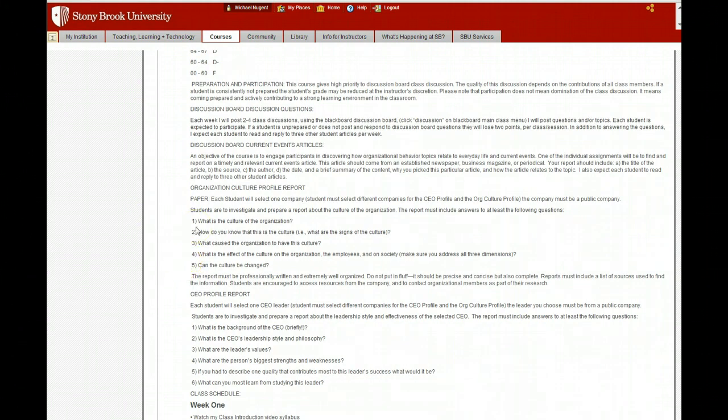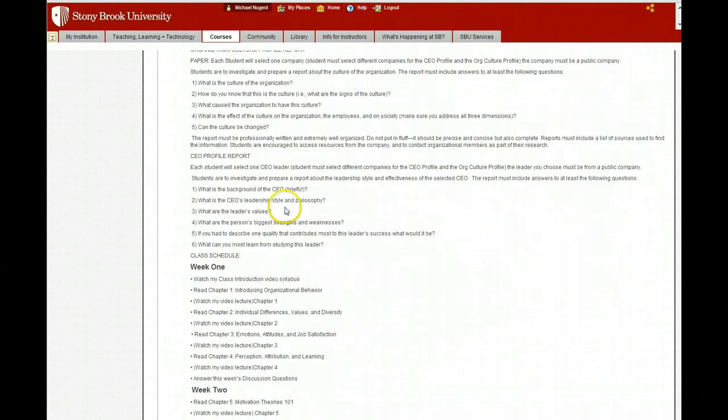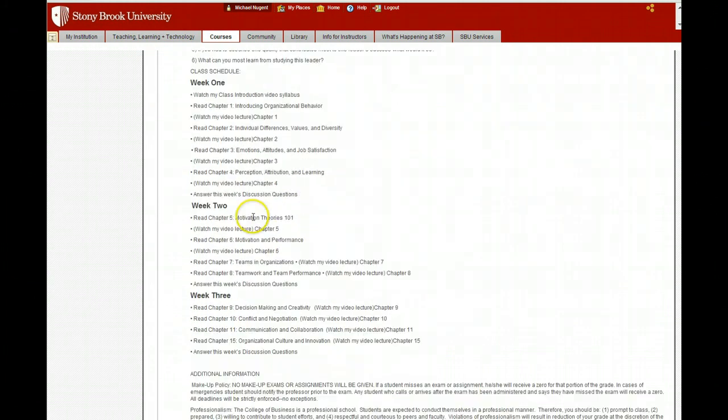The 2 papers, I've kind of gone over this already, are the Organizational Culture Profile Report, which is pretty self-explanatory, and the CEO Profile Report. A lot of the course is going to be talking about general concepts, and here's a chance for you to go really in depth into one company and tie together a lot of the material that we're learning in class, and see a complete example, not just one chapter at a time.